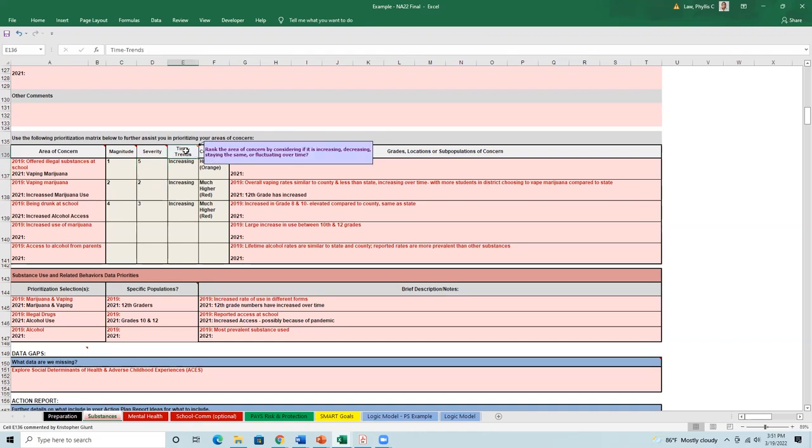You then will think about time trends, and you can see with the drop-down here, is it increasing, decreasing, maybe staying the same, fluctuating over time? And especially as we start using this tool long term, you'll really be able to see the time trends well.